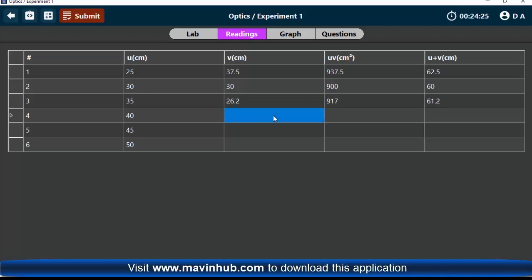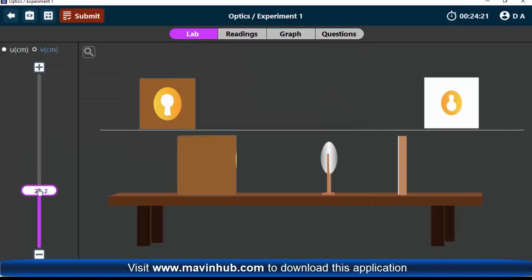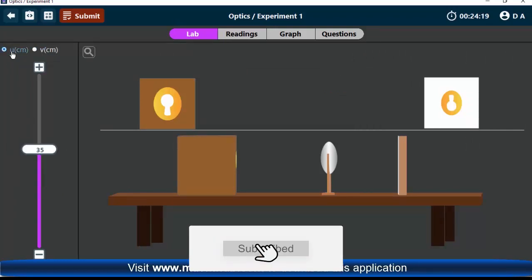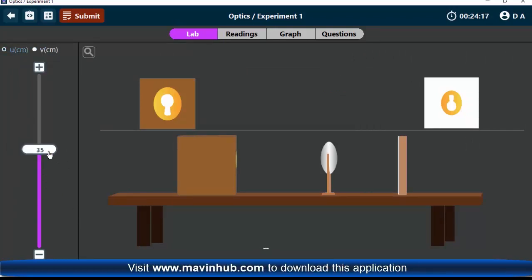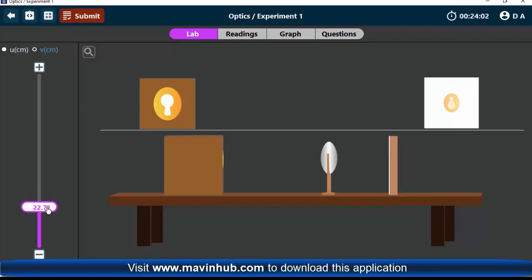Let's move on to the next reading where we have U as 40. So when U is 40, let's move it up. So when U is 40, that's the distance between the ray box and the lens. What's the value of V? So let's adjust V until we've got a sharp image. So the image is getting duller, so it's somewhere around here.